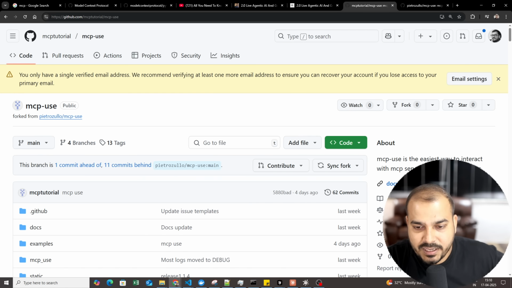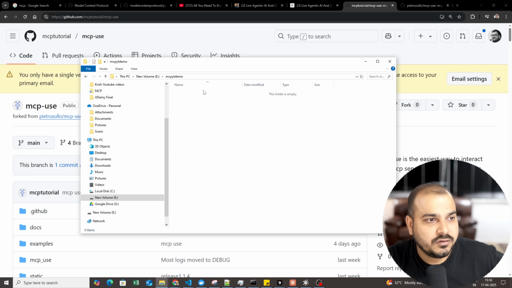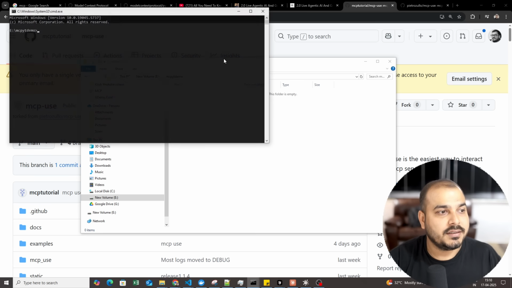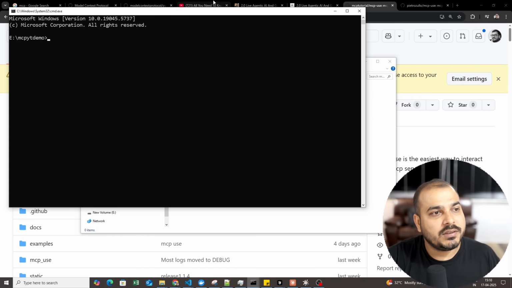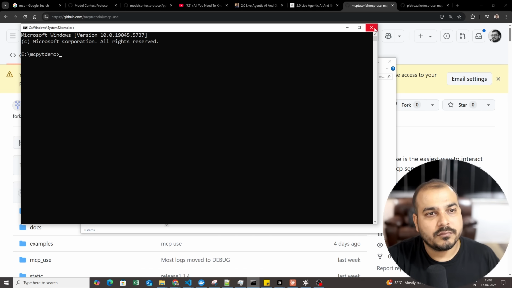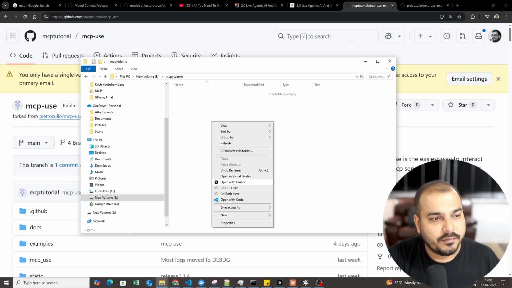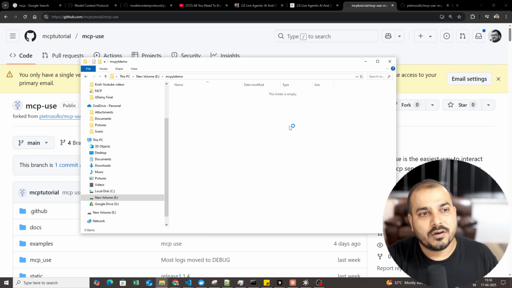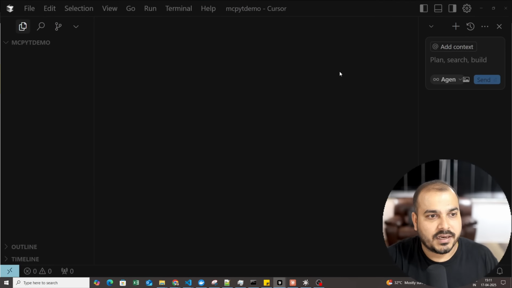The next step is to open one folder location. This is the folder location that I'm going to work on. I will write CMD in the address bar, and inside the CMD, I will open with Cursor. There is an option like open with Cursor. Once I click on this, it will open a new Cursor IDE over here. So this is my Cursor IDE.